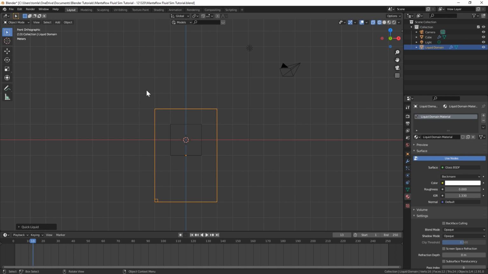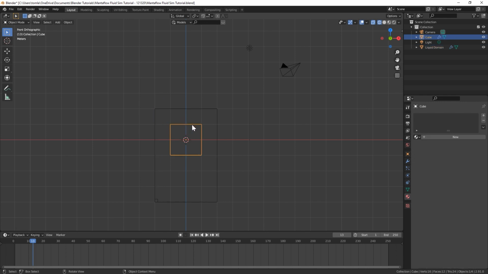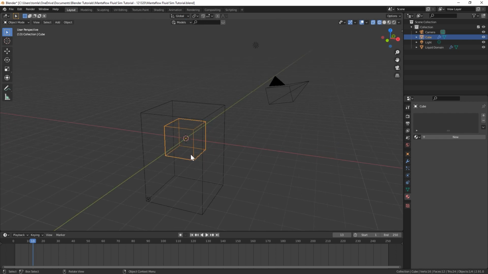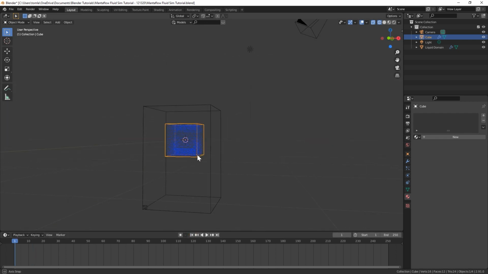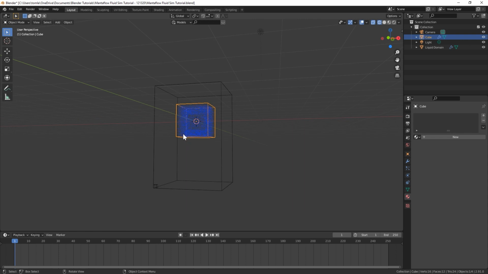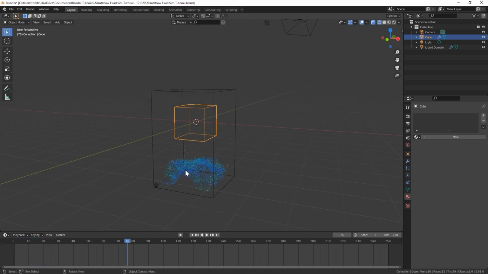So it'll add a domain. It'll turn whatever model that you selected into the fluid object. So that'll be where the fluid's being created from. And now you can see you have these blue dots in here. And if you press the space bar, it'll just play. It won't show a mesh yet, but this is a little preview of what the fluid will behave like once you bake it.